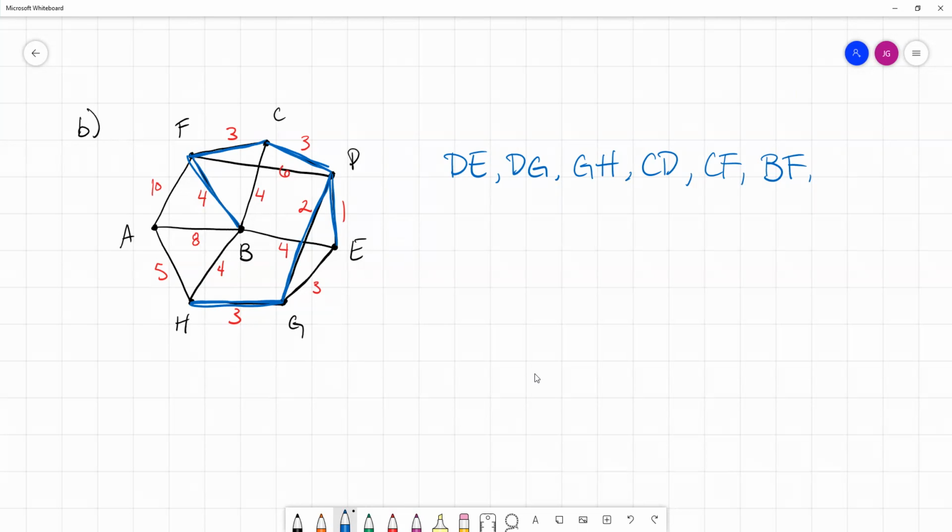All right, and so then the next smallest is 5. And if I choose this one, I don't have any issues. Okay, no circuits being created there. So I chose AH. And then I'm done here because now I have spanned all the vertices. All the vertices are included, and it's a tree. Okay, so I found my minimum spanning tree. There's my list of edges that I chose. Now I need to add up their weights.